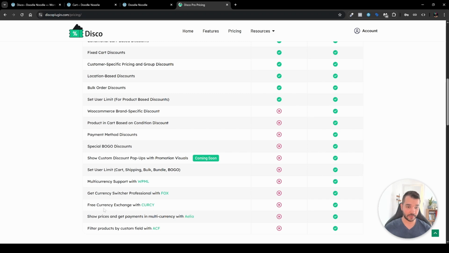But we also have the currency exchange, and this is what I told you about when you can work with different currencies on different languages, which can power your website even more. And also we have here payment method discount, product and cart based on condition discount, special BOGO discounts, which I've already covered. And also we have here the show custom discount pop-ups with promotion visuals, which is coming soon.